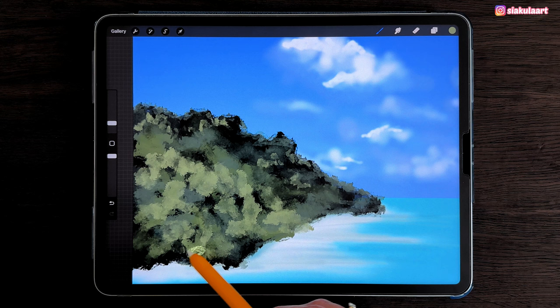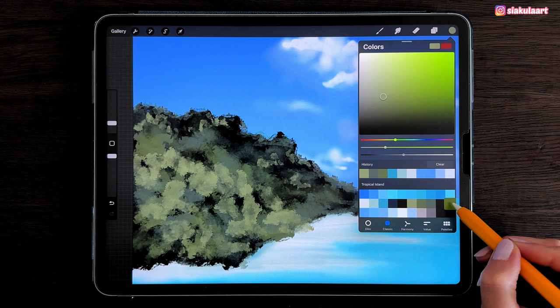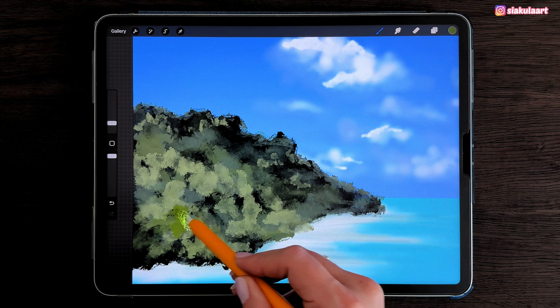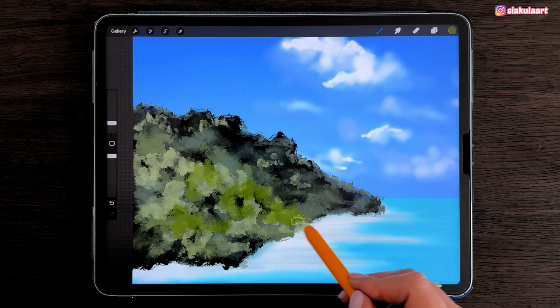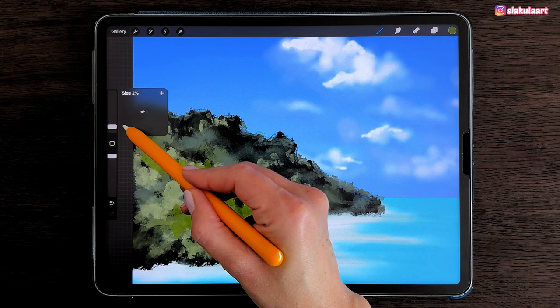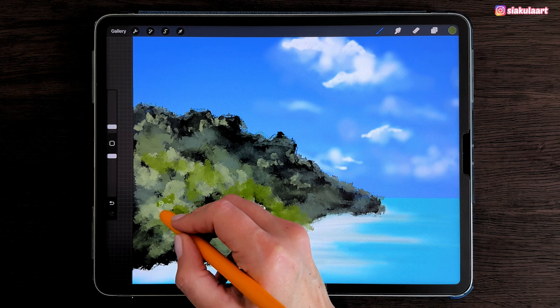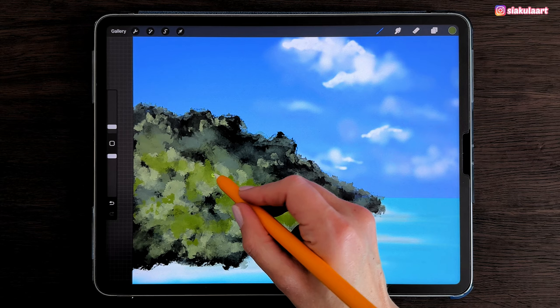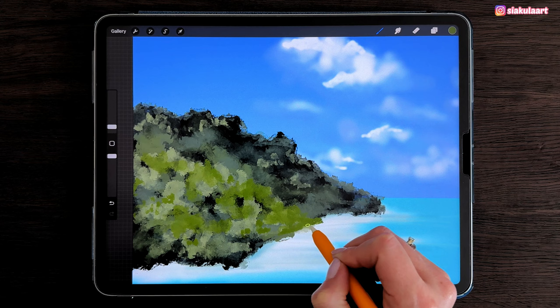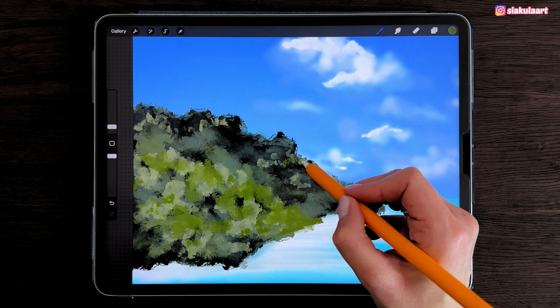Let's change the color now again. Now we can take this one and we'll add it here like that. Let's make the brush size smaller, 2%. And let's add it more precisely like this. Make some smaller spots with this color. And we can add a little bit of this color also on those trees behind.